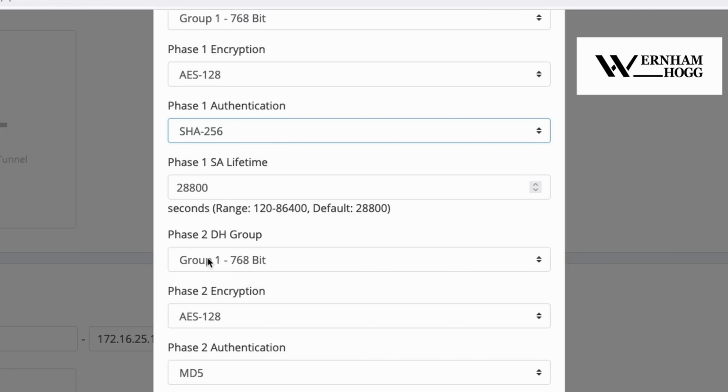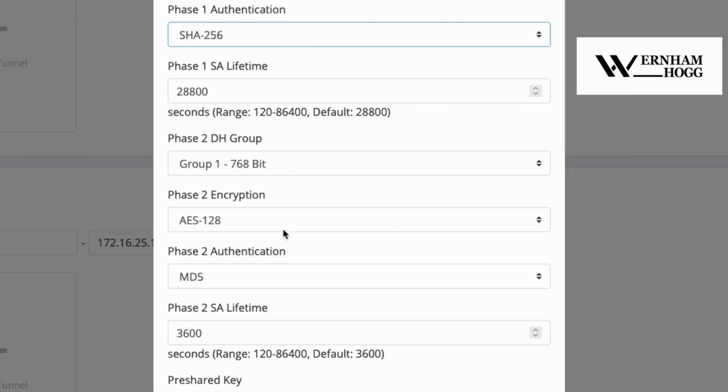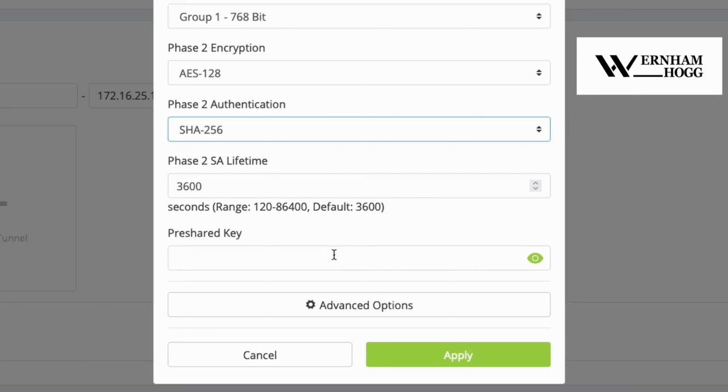To secure the Phase 2 negotiation, the Phase 1 SA is used and the gateways agree on a Phase 2 proposal which negotiates an authentication and encryption algorithm. So we'll use Group 1 again for the Diffie-Hellman group, AES 128 for Phase 2 encryption and SHA-256 for authentication. And the Phase 2 lifetime is 3600. This is different from Phase 1 because re-keying the IKE security association in Phase 1 uses more resources. And finally, we have a pre-shared key, which also needs to match on the remote configuration.